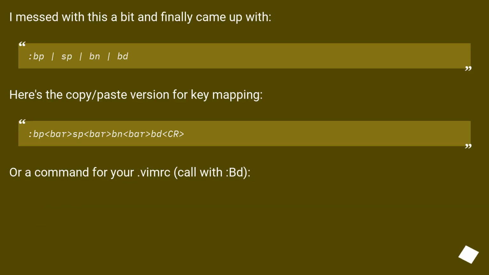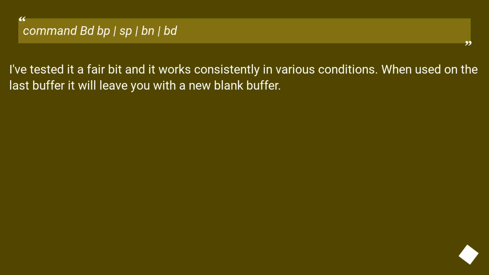I messed with this a bit and finally came up with :bp|sp|bn|bd. Here's the copy/paste version for key mapping: :bp<bar>sp<bar>bn<bar>bd<CR>. Or a command for your vimrc, called with :BD: command BD bp|sp|bn|bd.